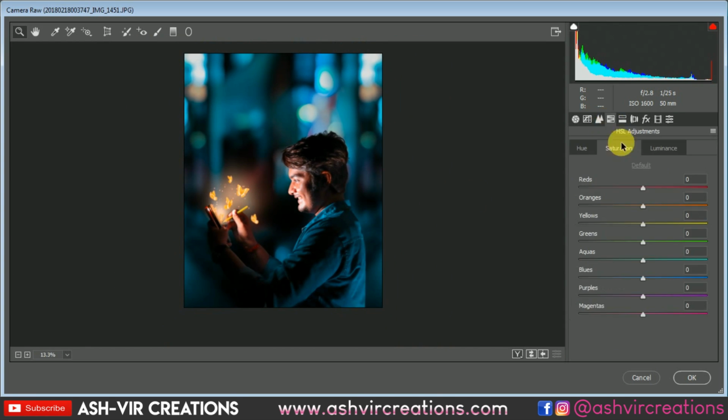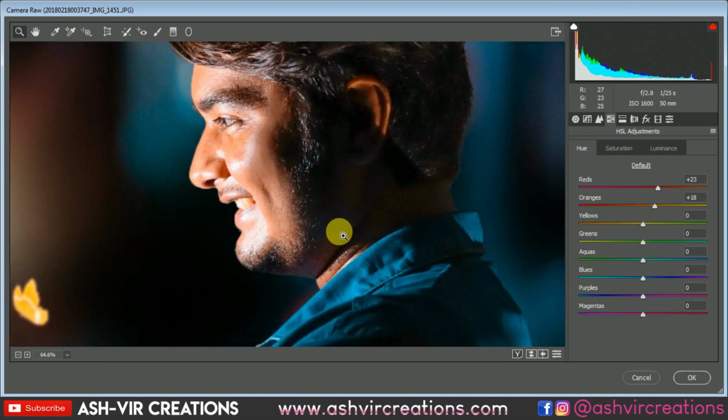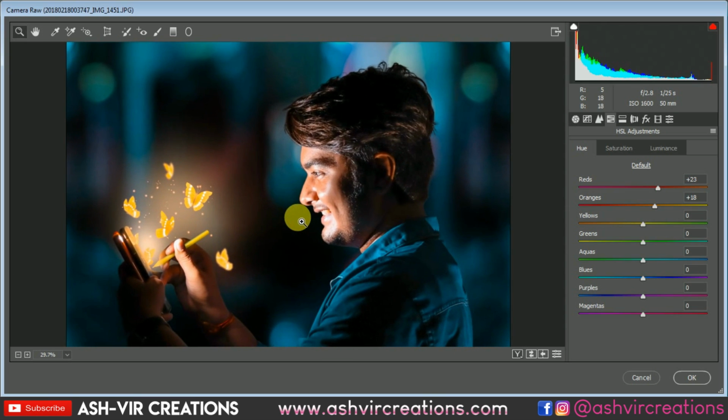Now go to the HSL tab and go to the hue tab and select the red color and make the red color a kind of gold skin tone look. Just play with it until your skin tone becomes very gold and realistic. And you can also play with the orange color and make it more and more like a perfect skin tone.